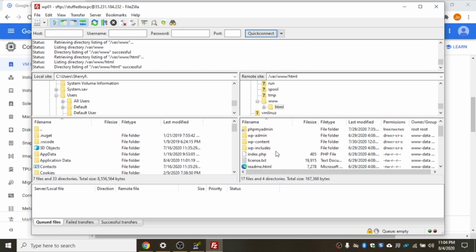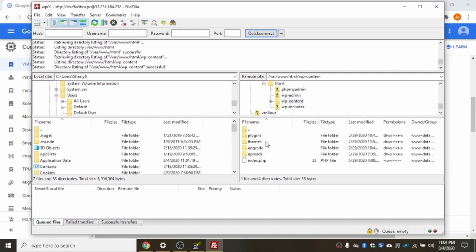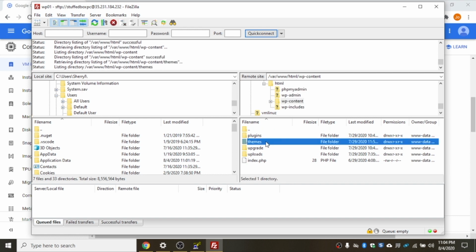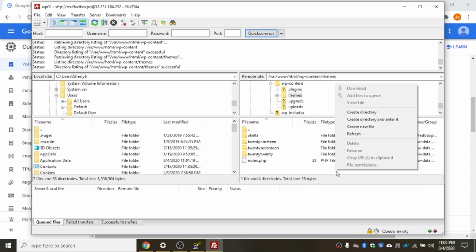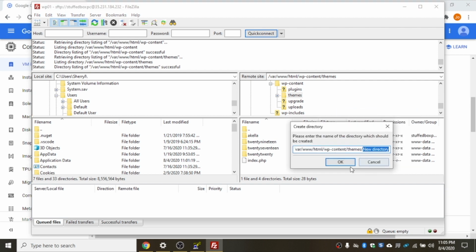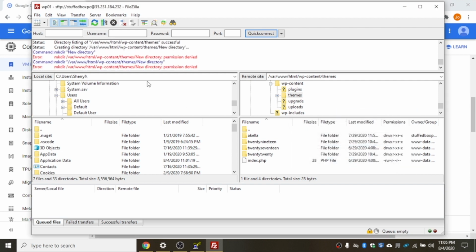As an example, if you want to upload a theme, double click wp-content, and then from there you'll see the themes folder. Double click that. So if we try to create a new folder or upload any files, I'm going to create a directory and it should give us an error message. This is because we don't have permission to write over these files.